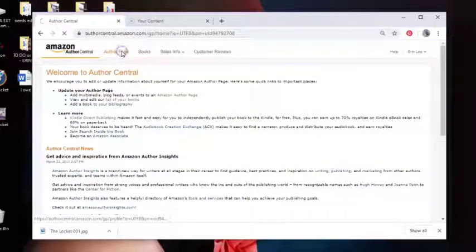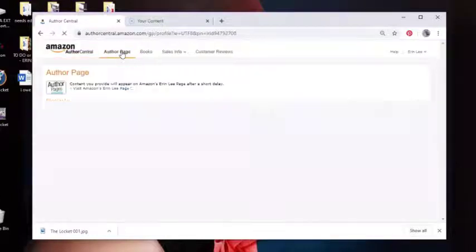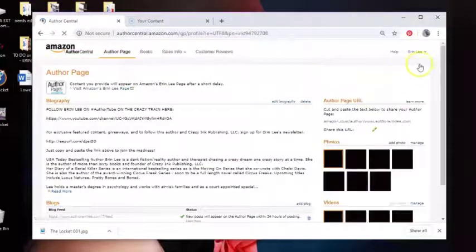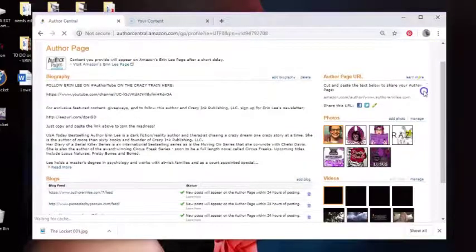Again, I'm going to author page. Okay, so up here, that's your link for your author page. In this section, you can add photos. You can also manage them. If you click on manage, you can then select a photo and move it around. So the first picture right here is always a picture that comes up on your author page.